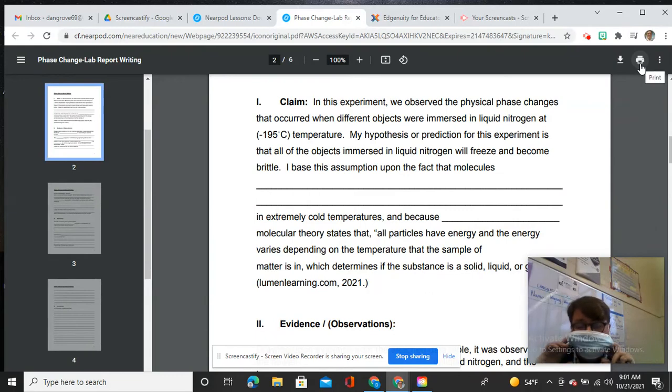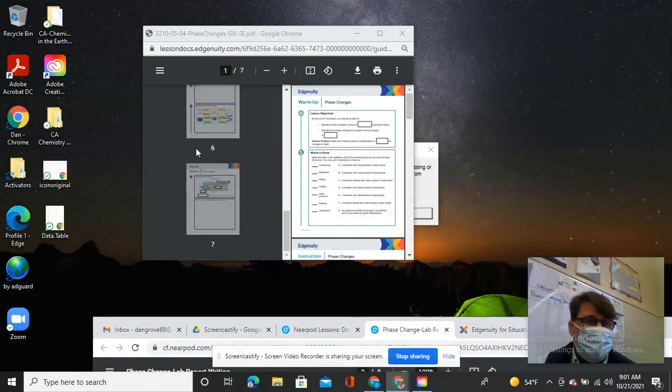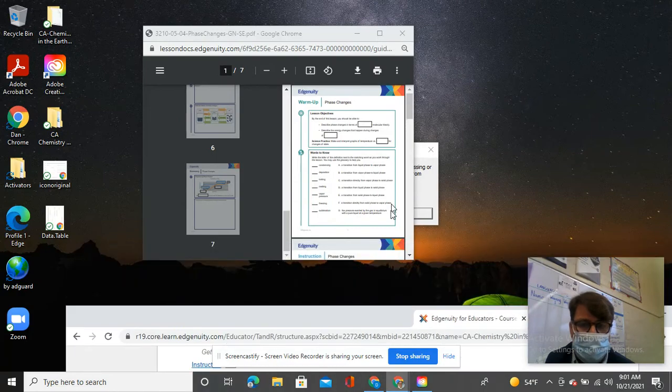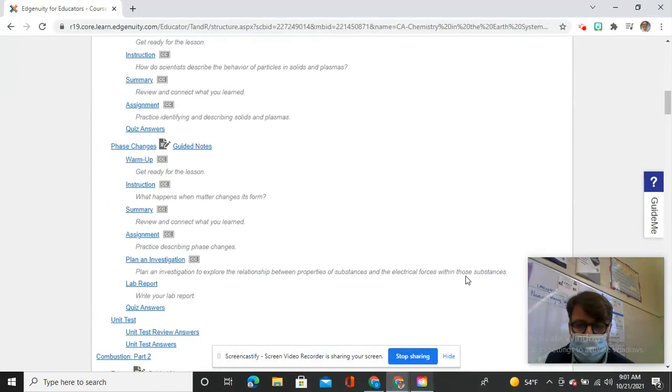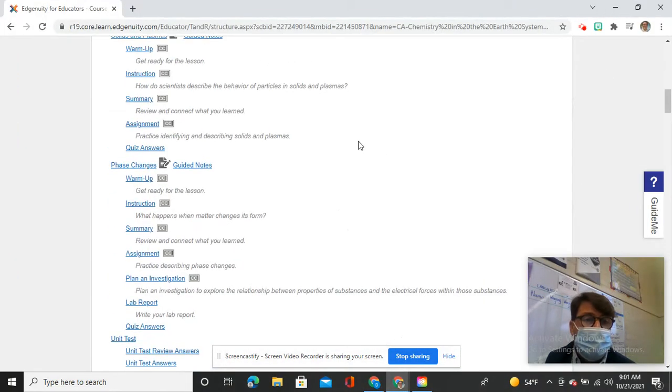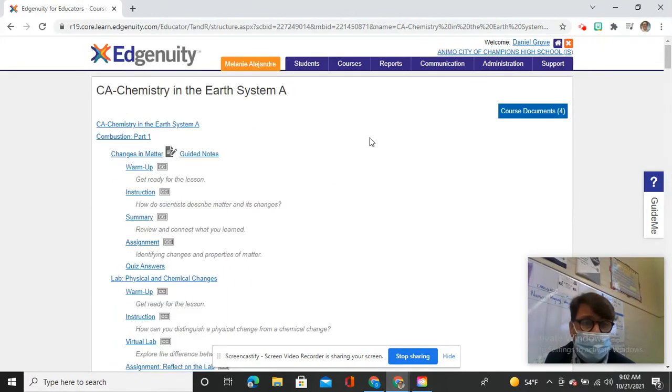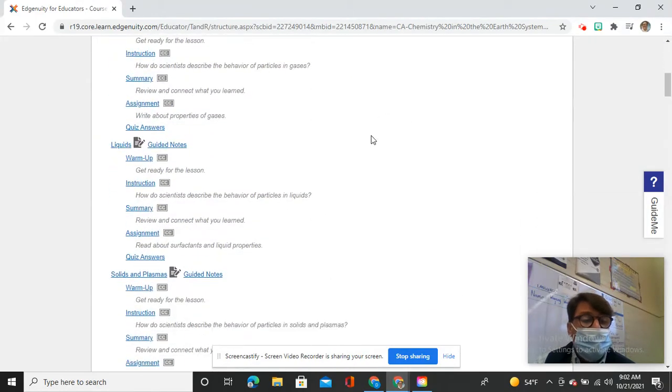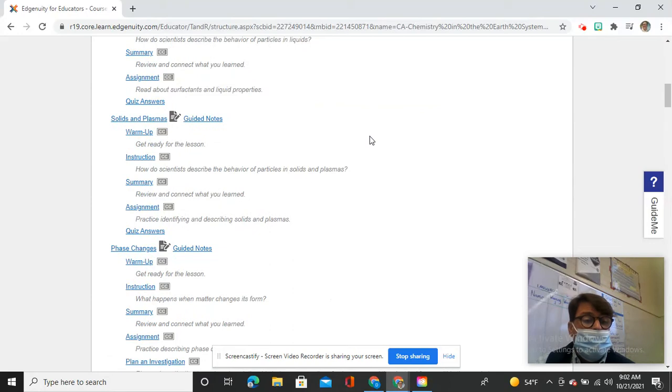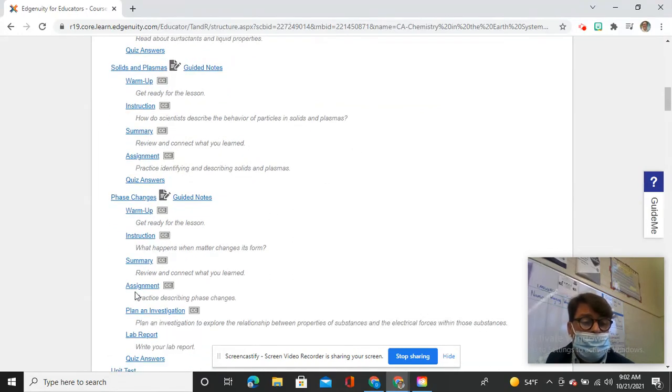I would click Microsoft Print to PDF, and it'll save it as a PDF on your desktop if you're working at home. If you're not working at home, then it will save it to your student drive on your Gmail drive. Okay, then you're going to go into Edgenuity, and you're uploading it for the assignment on phase changes. Okay, right here.